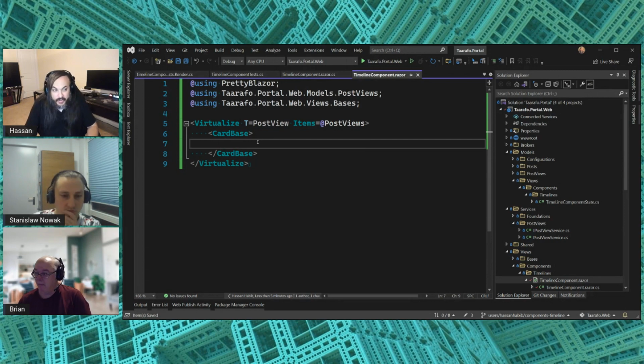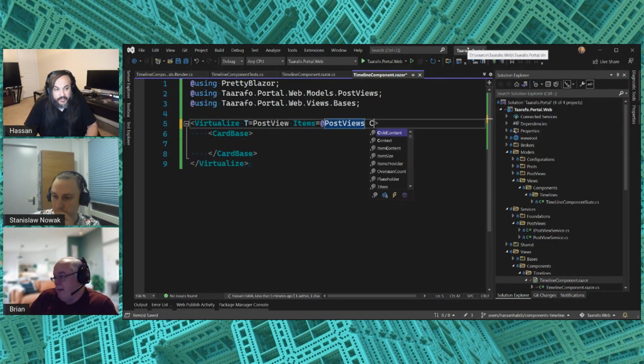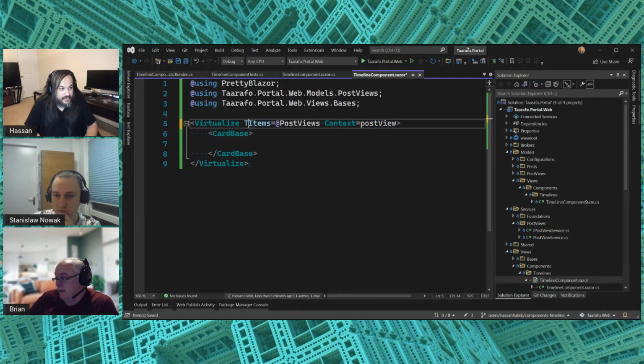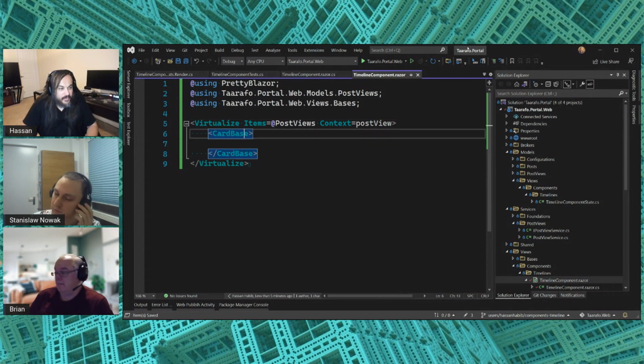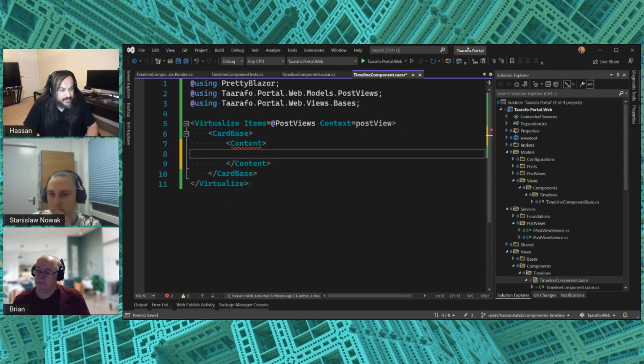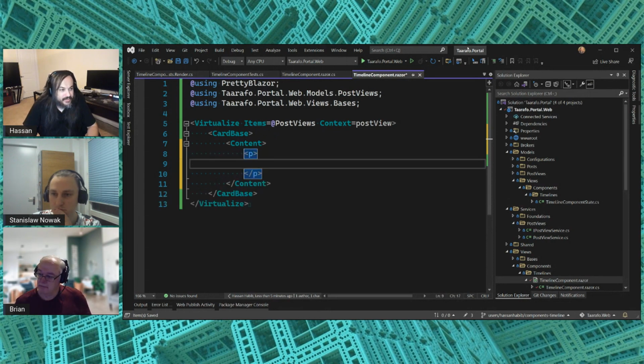Okay, so this is a CardBase. Let me do the context as well. Is it gonna allow me to name my context whatever? PostView? Yeah, of course. Yeah, I don't even think you'll need the T equals PostView anymore if it can determine that from PostViews, because it knows, right? Okay. So this is a CardBase, and I think what Stanislav did, he said there's content in here, right? And out of this content, I can just for now put a P in here and just say PostView.